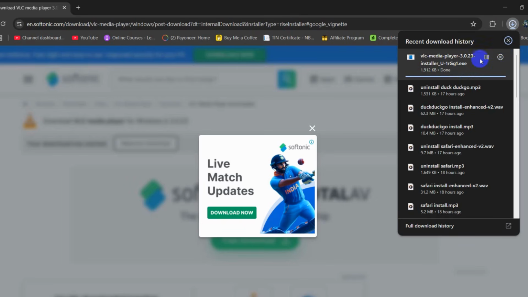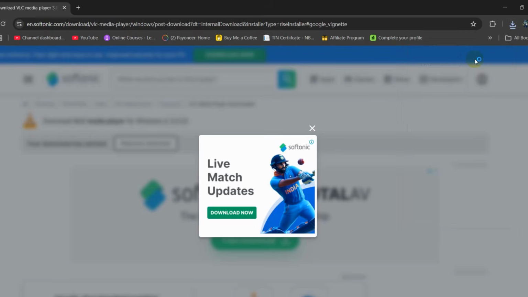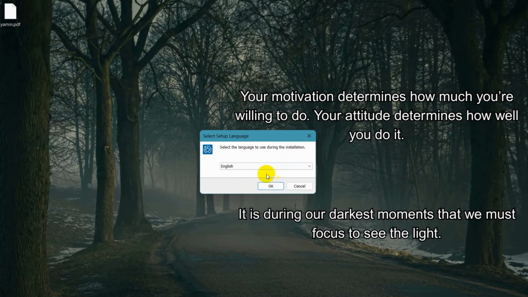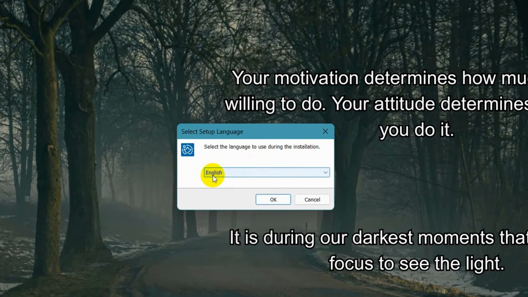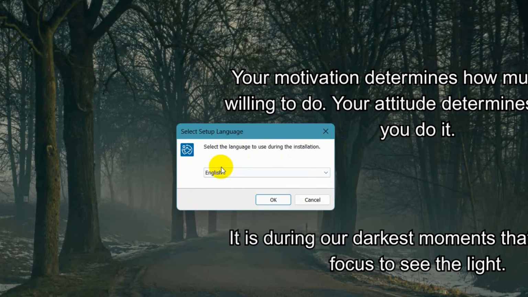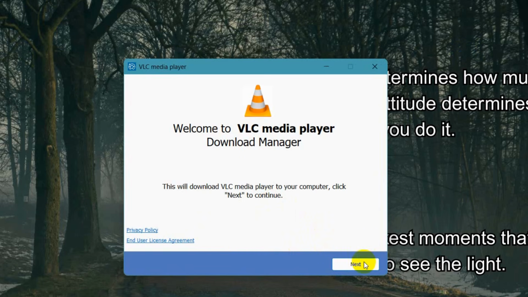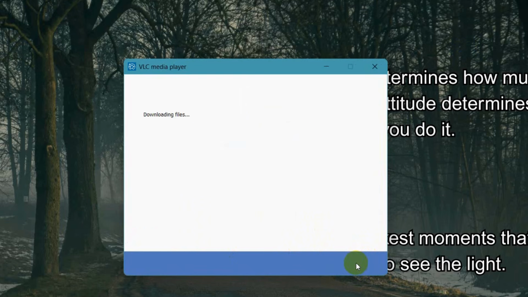And there you can see there is a download file over here, exe file. So we just need to now click on this downloaded exe file. And it will open something like this. So we're going to choose the language which will be English. So if you want, you can choose different language, but I recommend you to choose English. Then click on OK. And then here we just need to click here next.